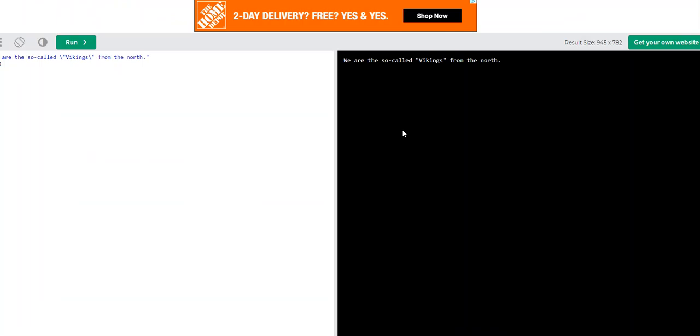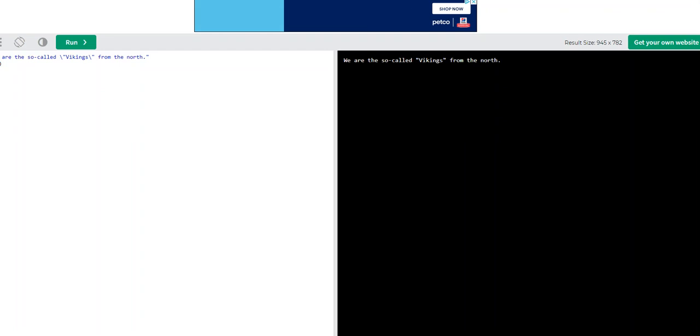Now if I come over here, here's that code. Text equals we are so-called Vikings from the north, print text, and here's what it came out with. And you see the double quotes. Now, if I did not put that backslash, this would not have come out that way. It would have had a problem. Okay.